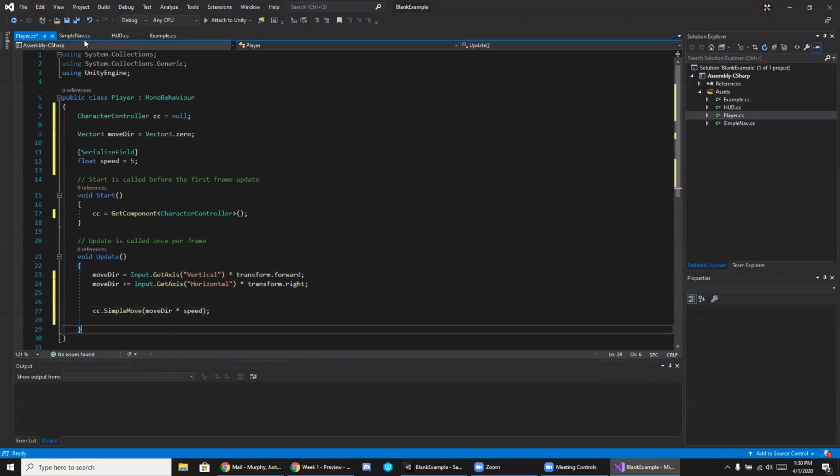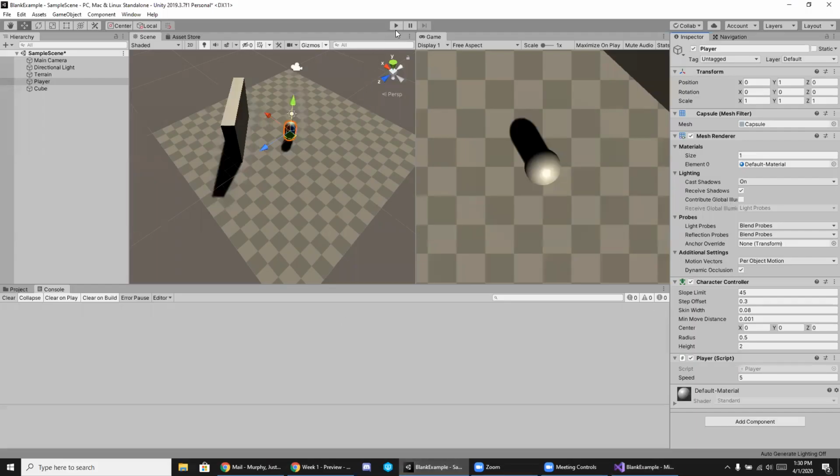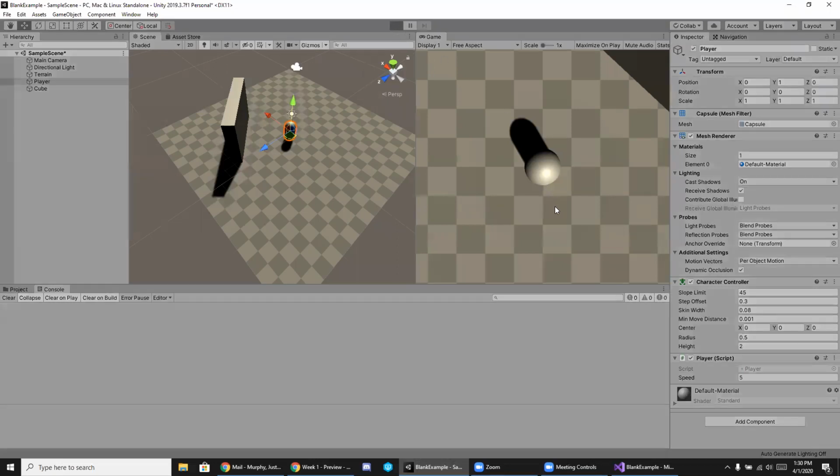All right. Let's save this, and we should be able to test this out. We press play, click in the game window, and we have our character moving. So that's fine, but our camera is not following along with our player. Typically in a top-down game or something, you have the camera focused on the player, or at least focused on the entire game area and stuff.